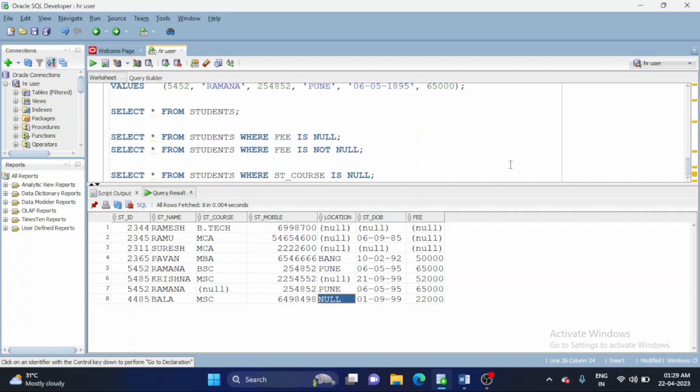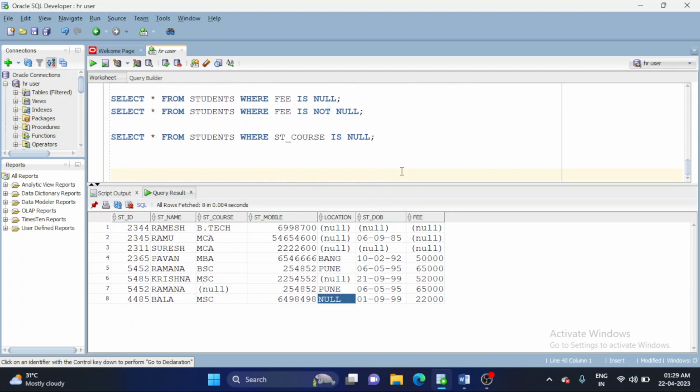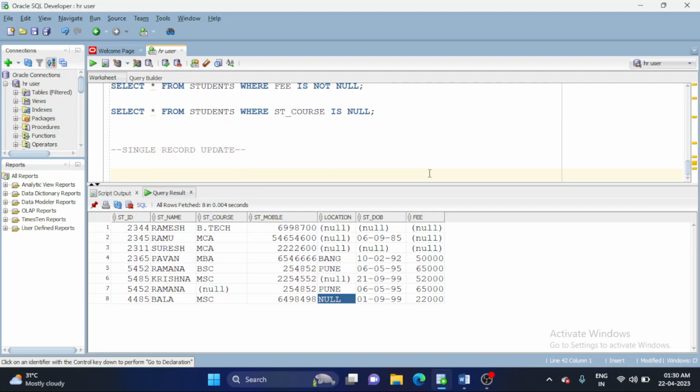I wanted to update a particular column from this table. For this one, I'll give a query. This is a single record update. Okay, let's do an example. The current data is Ramu, course is MCA. Now I would like to update his course name to MCOM. So for this one, we use this query.